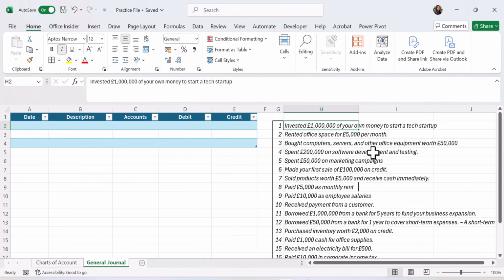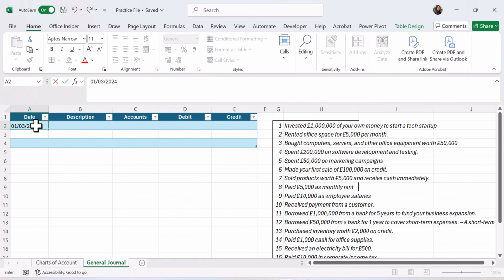Now, let's start the entries. Let's say you're launching a tech startup. First things first, we need to invest in our business. So let's say we invest £1 million of our own money. This increases the business cash and owner's equity. So we will enter a transaction date, e.g. 1st of March 2024. In the description column, I would enter initial investments.